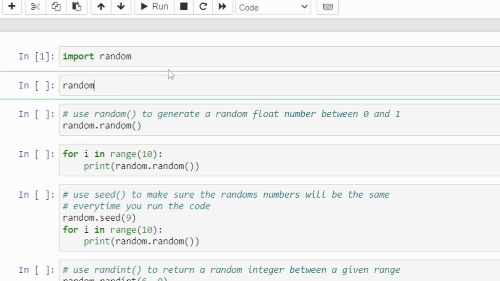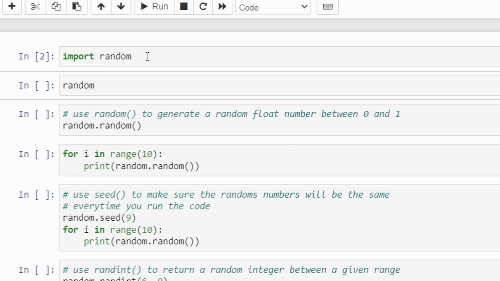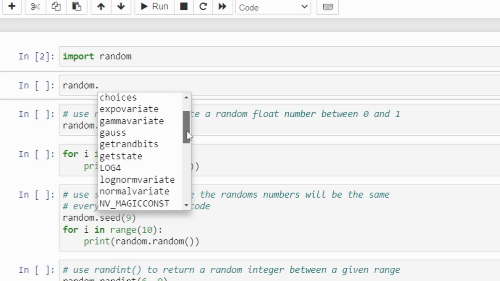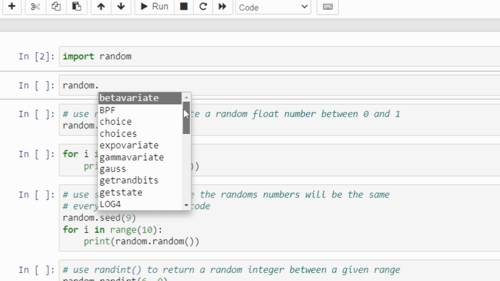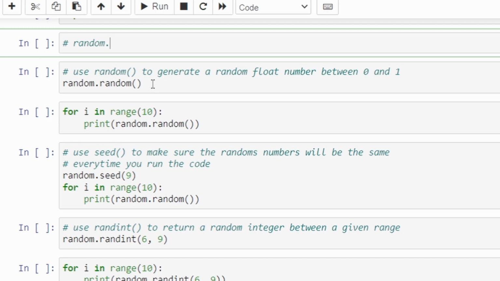So let's begin. First of all, in order to use the random module, you will need to import it, and you can just follow this simple syntax: import random. After you execute the code, you are free to use any of the random methods. If you want to check what methods are under the random module, you can type random, then a dot, and then press the tab button. Now you'll see a list of methods currently inside the random module you can use. So we will ignore these for now.